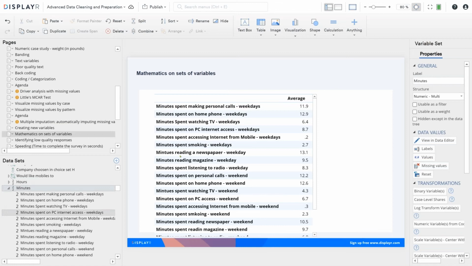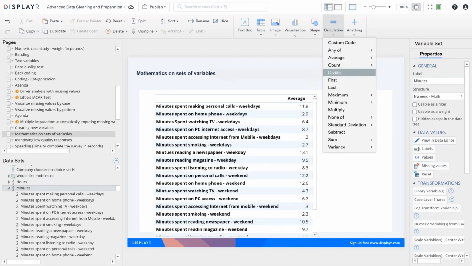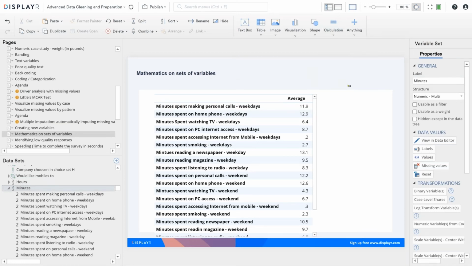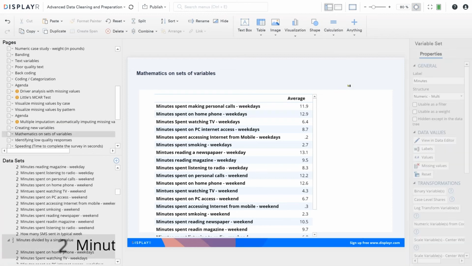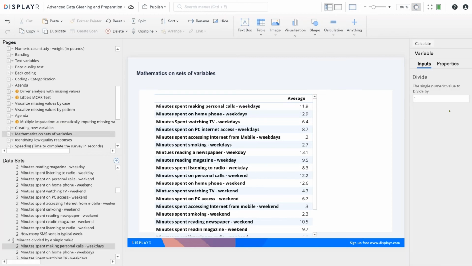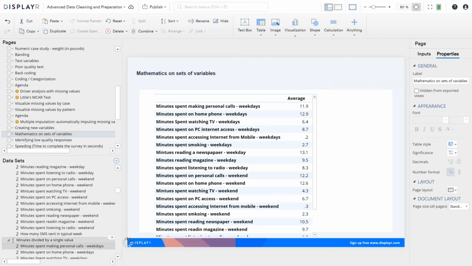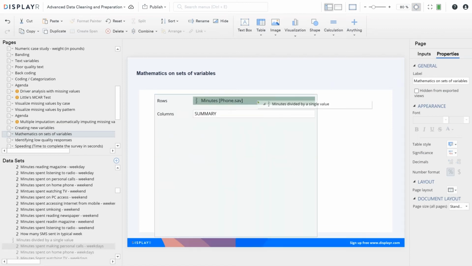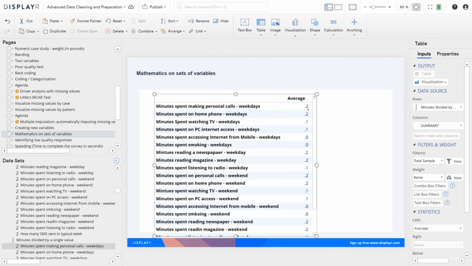And then we're going to go into calculation, and we're just going to go divide. And so this is going to do the calculation. I'm going to divide by 60, so I'm turning my minutes into hours. And then I drag this new data across. And now it's showing the 0.2. So we've converted my minutes to hours, and we just did it with a couple of mouse clicks. And because we had grouped together all our minutes variables, we could do them at once.